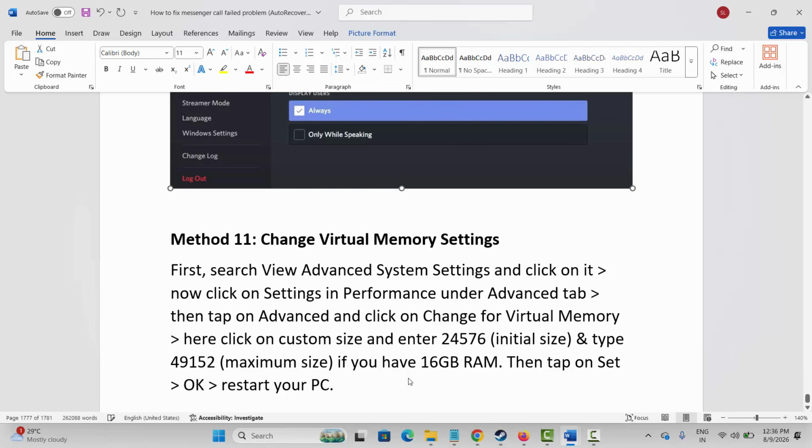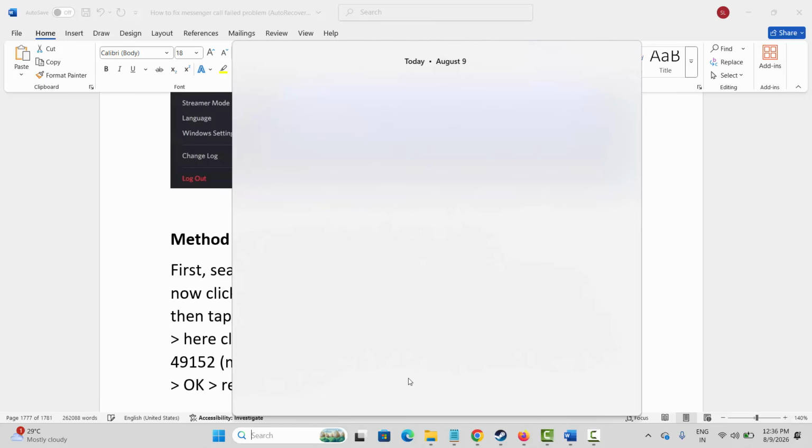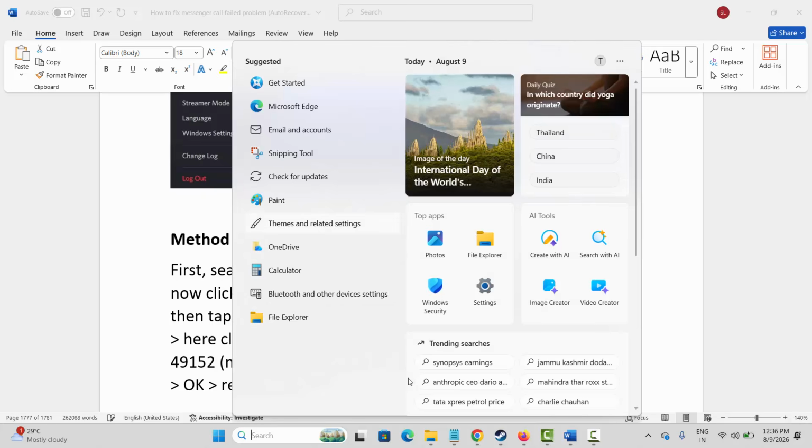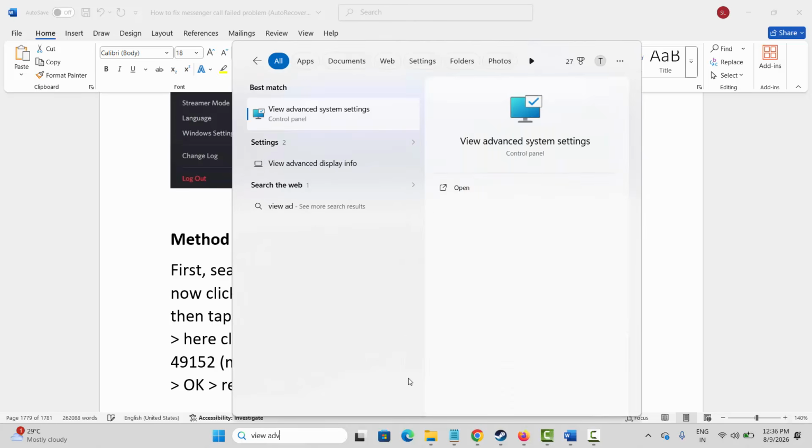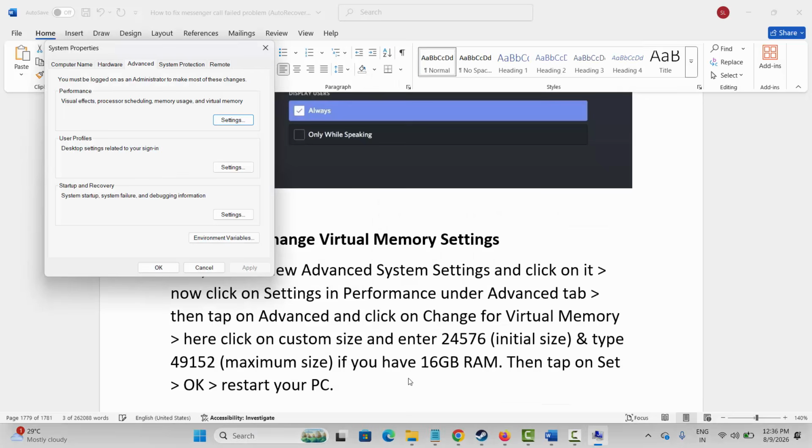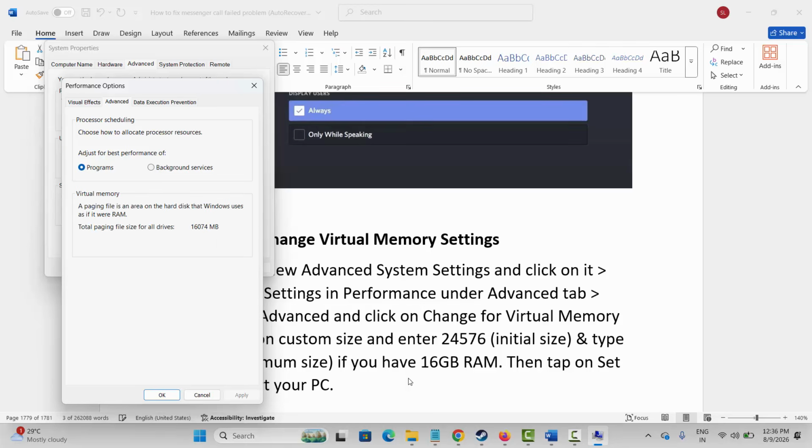So for that, first you have to go to the search option, and here you have to search for view advanced system settings. So search for view advanced system settings. You have to open it. Now click on settings. After that, click on advanced, click on change.